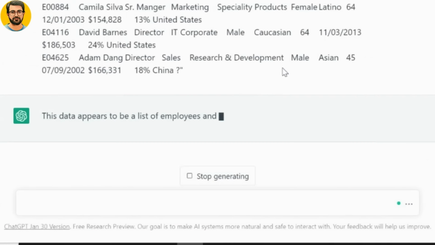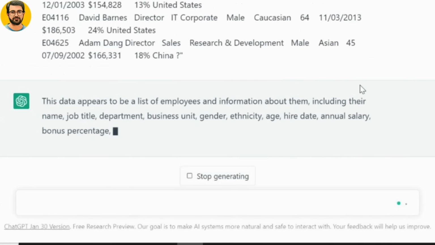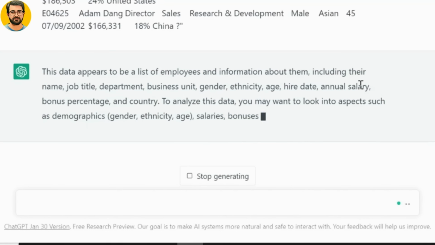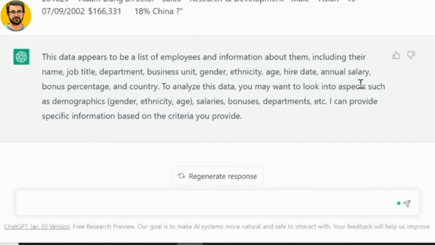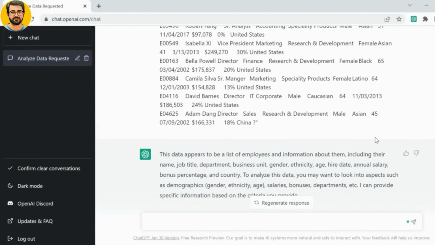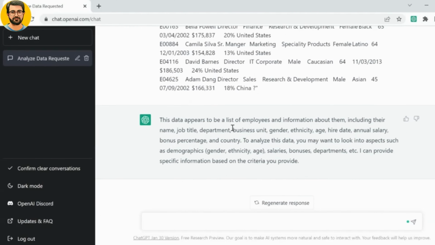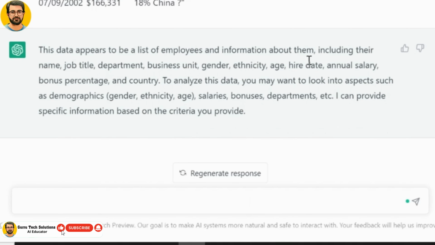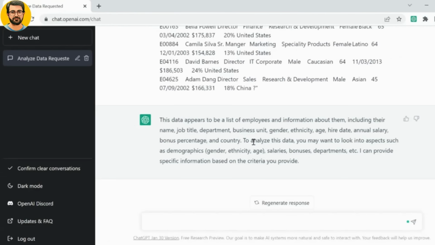As we said at the beginning, this data is raw data, and we have no idea about the downloaded data. Now you can see that ChatGPT has analyzed the data and it has provided information about it. It says the data appears to be a list of information about employees, including their name, job title, department, business unit, gender, salary, country, and more. Now we can make sense of this data, as initially it was difficult for us to understand the data set. So, in a nutshell, this data is all about the information of employees of one company. ChatGPT helped us to make sense of this raw data.